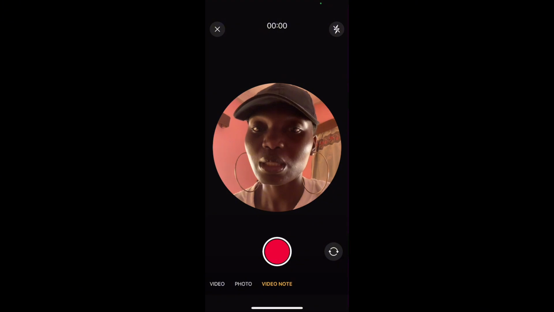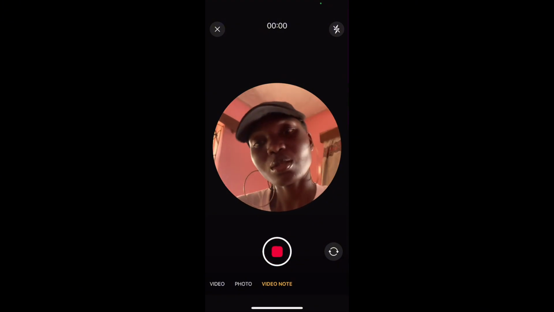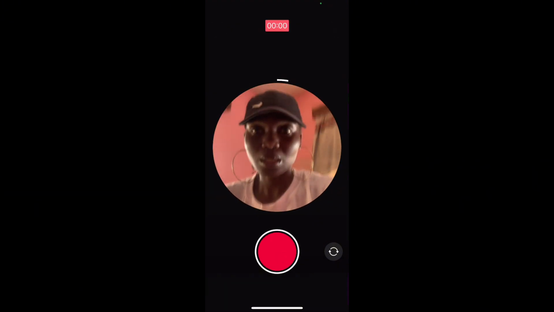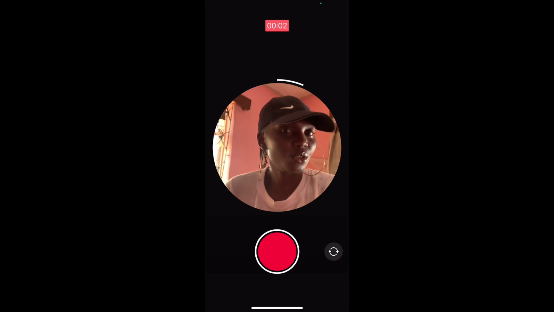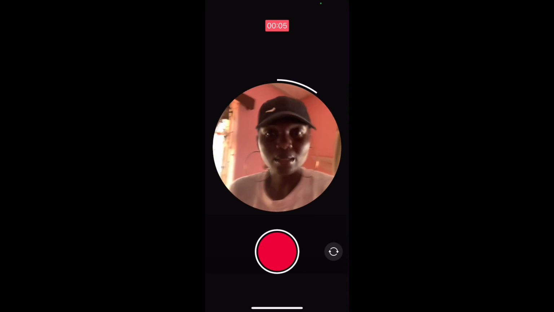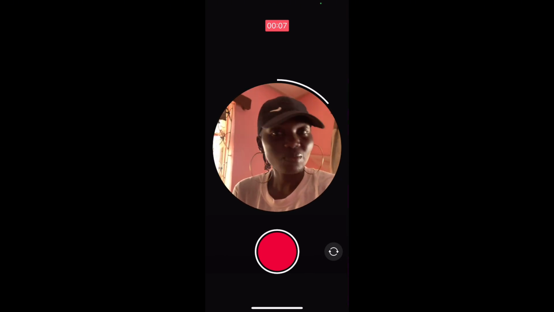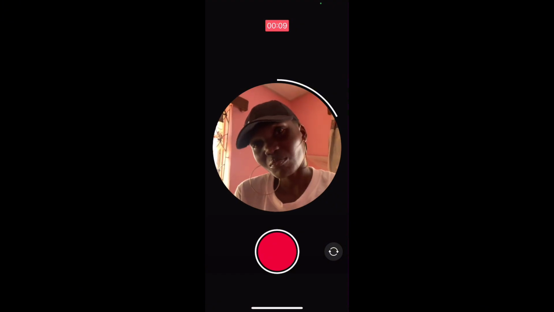Then for you to start making your video, just go ahead and click on the camera icon indicated with the red button. Just hold it down and press it. You can start making your videos. Can you see it, guys? These videos can take more than 2 minutes or so.